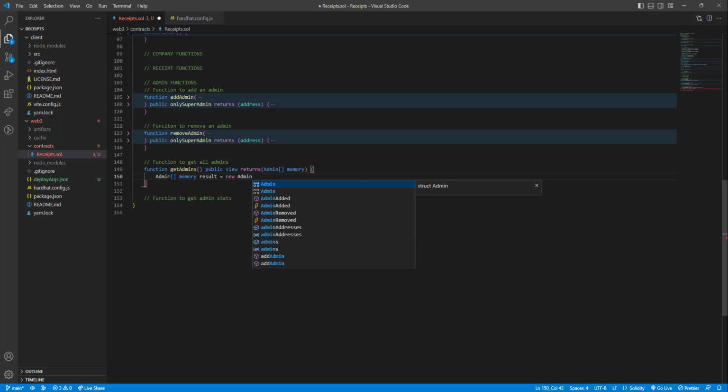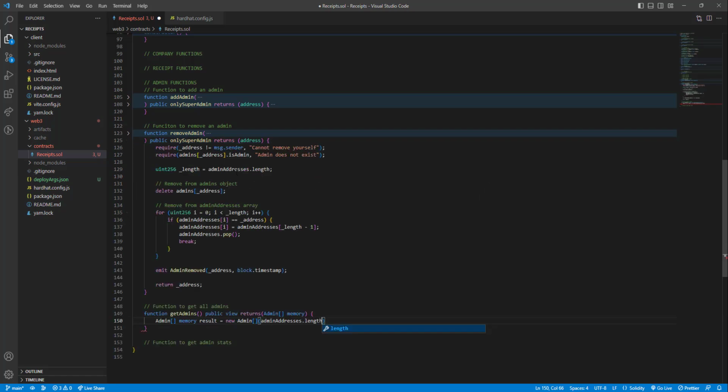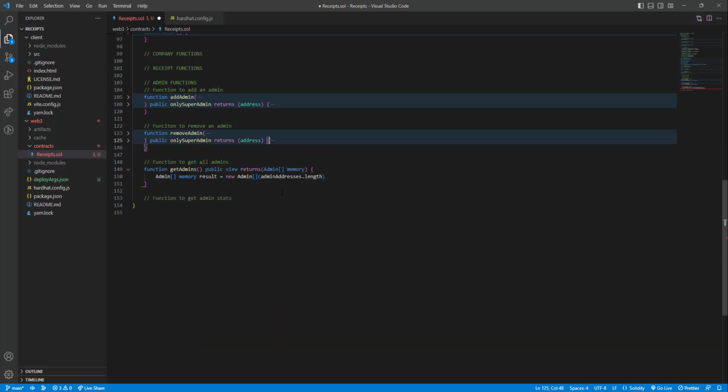Remember, you can have an array of type anything. This time I'm going to have an array of type admin, which is that structure. And then you have to give it the length, right? So I'm just going to say adminAddresses.length, and I'm going to do the same thing again since we will use this a couple of times. So just do that here. Okay, and then copy that.